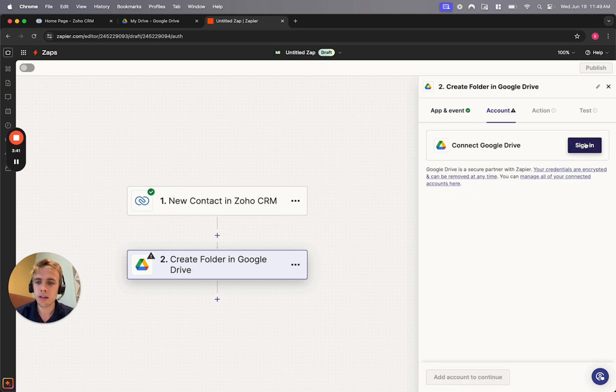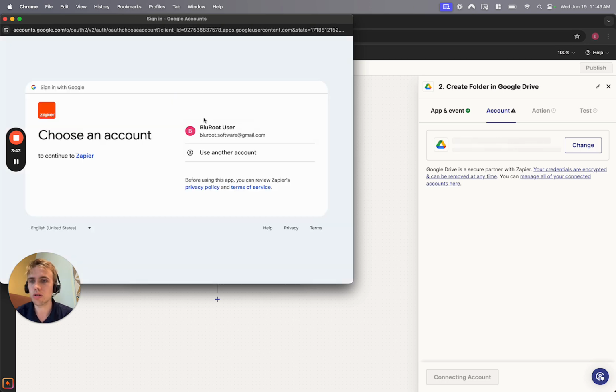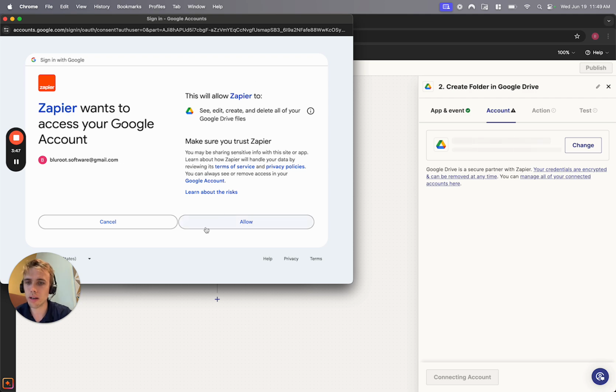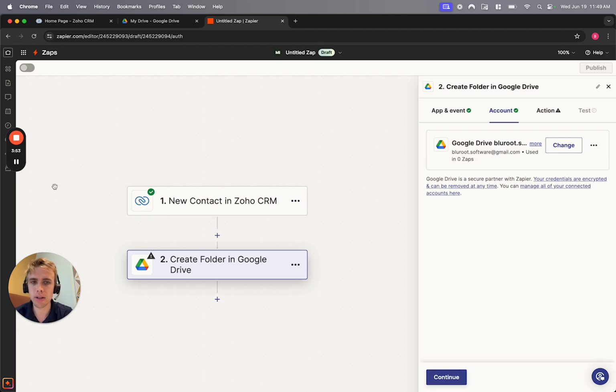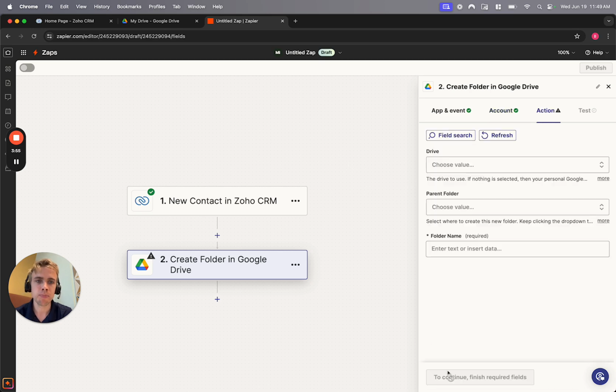Hit continue. Just like before, we have to choose which Google Drive we're going to use. I'm already logged in as Google, so it allows me to do that. I just hit allow. And now that is set up. It'll just take a second. Oh, there it goes already. Now this is honestly maybe the coolest part, but definitely the most involved, so I'll do it a bit slowly here.